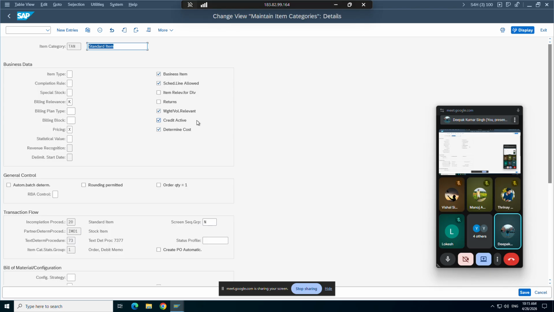Like you see, pricing is X, right? Let's do one thing. If I want to see the table and field names for this pricing, how can I see the table and field name for this field? This is the pricing description, but as I told you in SAP, everything is stored in tables and fields. So how can I know the table and field for this particular field? What is the technical field name? How can I see?